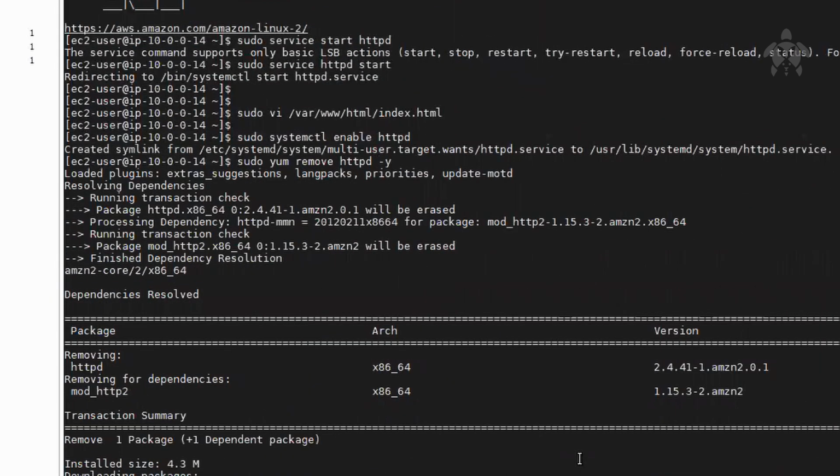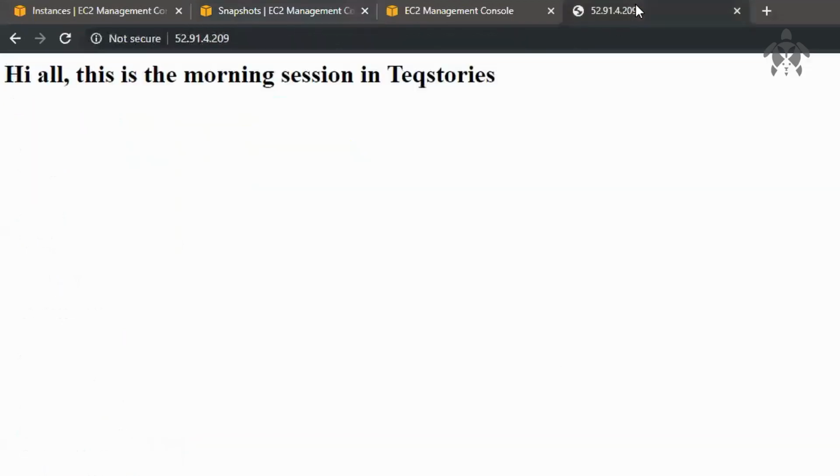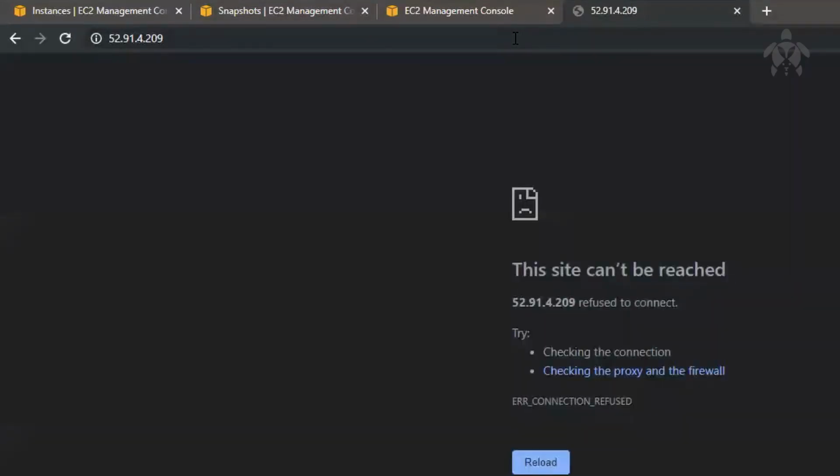I mean, if I hit this IP address right now, nothing will happen. It will keep on rotating. That's it. And see, it says that this site cannot be reached. So this particular thing is just refusing the connection because the HTTPD itself, which was running over there, has been uninstalled from this machine. Now we can consider this as a corruption, that the machine has got corrupted. Something is not working.